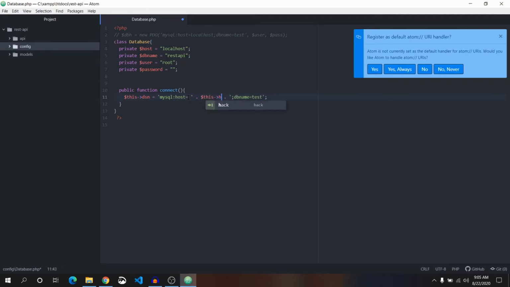This host. Okay, make sure this dollar sign is before this tag. Okay, this database name will be dot concatenation, dollar, this should be a dollar sign, not a percentage sign. DB name. We are going to create this variable outside of this function so we can access it anywhere in the class.